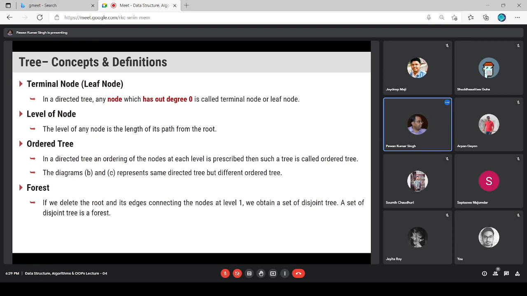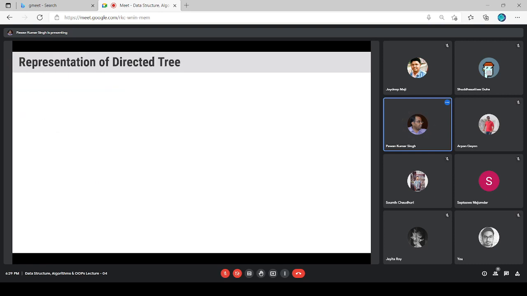What do you mean by a forest? If you're asked to explain a tree, everyone can explain that. But what is a forest? Very few people know that. So what is a forest? If you delete the root and all the edges which are connecting the root, you will find a set of disjoint trees. Those disjoint trees are called a forest actually.